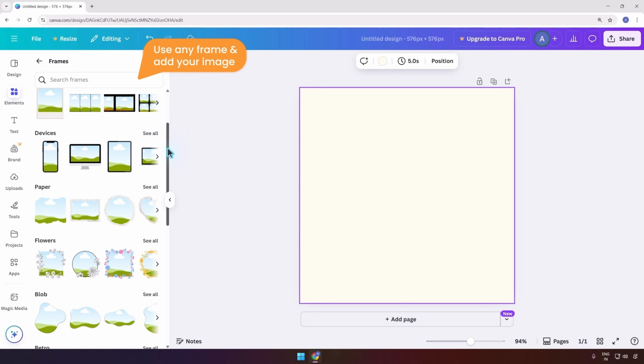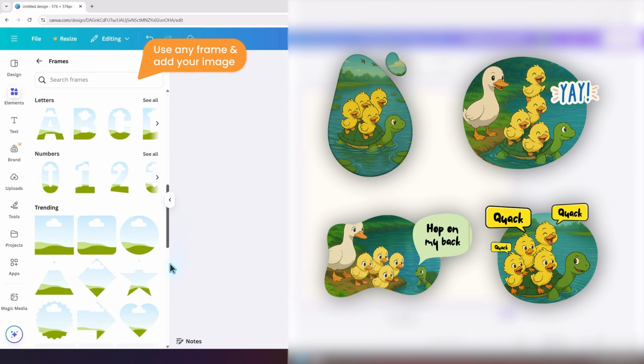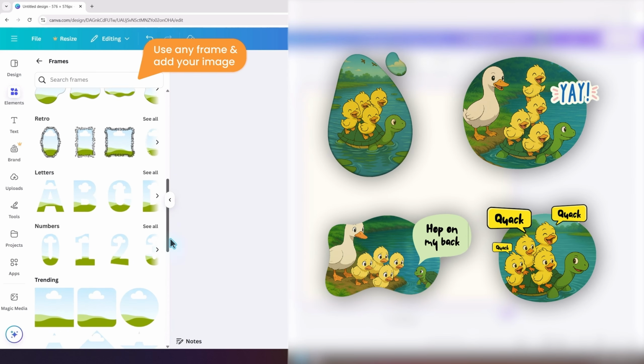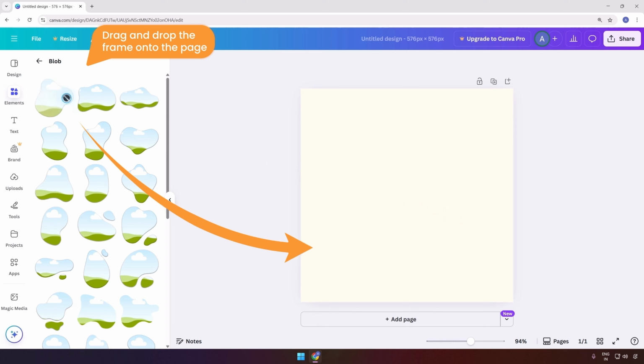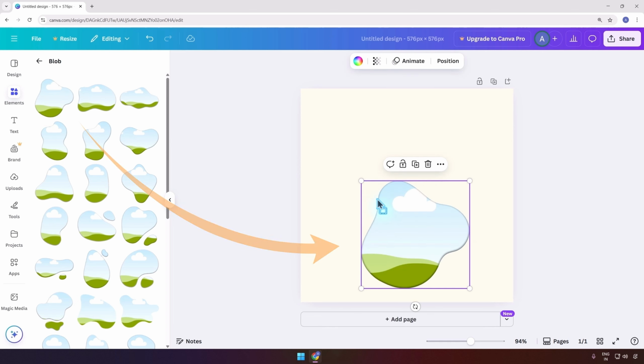These are all the frames we can use in our book. You can add any image to any of these frames like this. I will go for blob frames. Click See All. Now all you need to do is just drag and drop the frame on the page like this. You can delete it if you want.